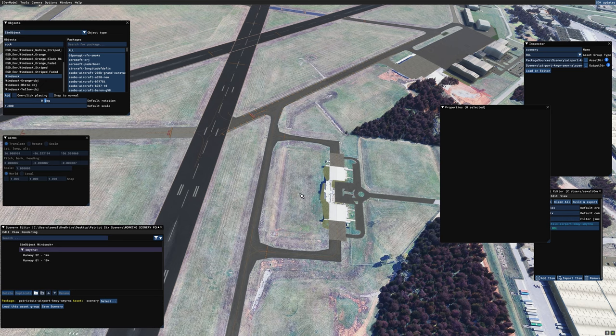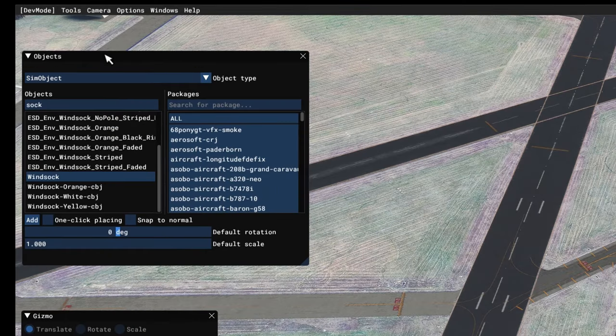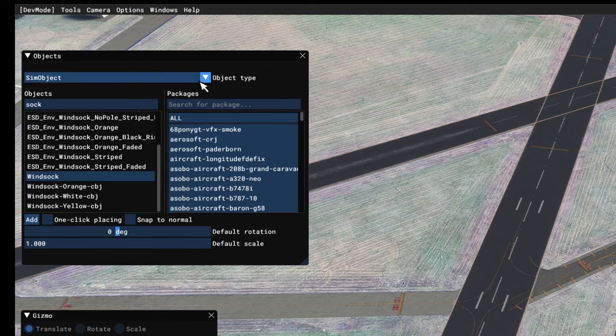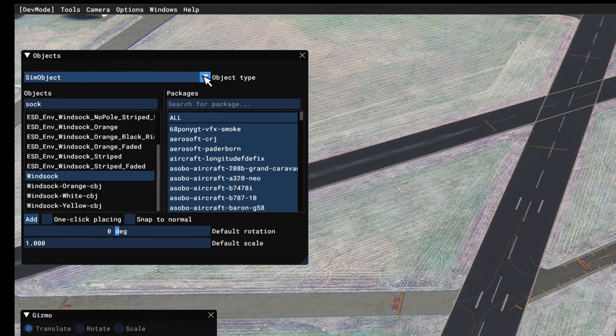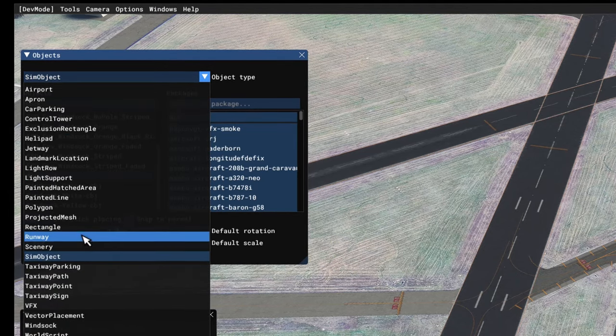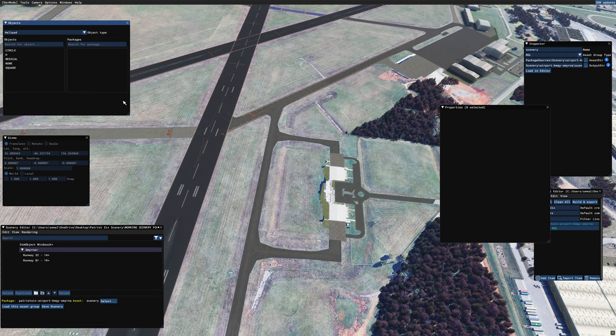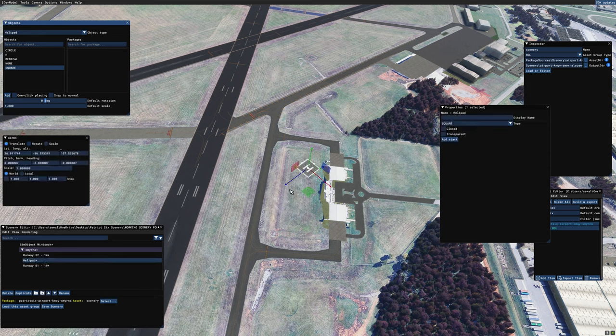This looks like a good location to add a helipad. So up on the objects window, I'm going to change from sim object to helipad. And you have options of circle, medical, H, or square. I will go with the square. I will tick add. And I'll use the gizmo and translate to move it into position. And I'm also going to rotate with the gizmo, get it facing in the orientation I want.